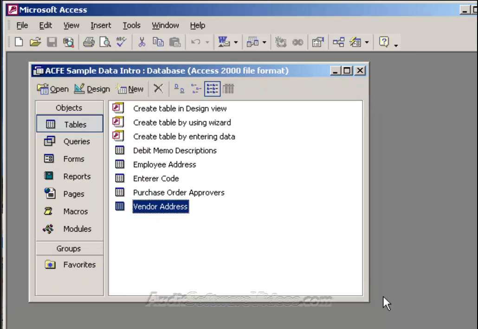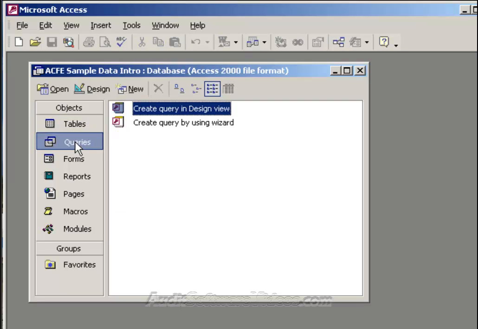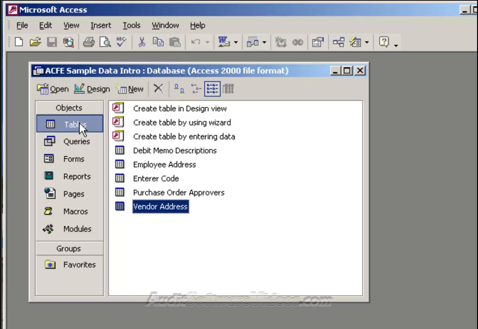The sample database is now open. By default, we are viewing table objects that have been stored in this file. An Access file is made up of an assortment of objects. In this training class, we will be concentrating on table and query objects. The various object types can be accessed by clicking on the Objects tab in the database window. By double-clicking on an object, Access will open the object.